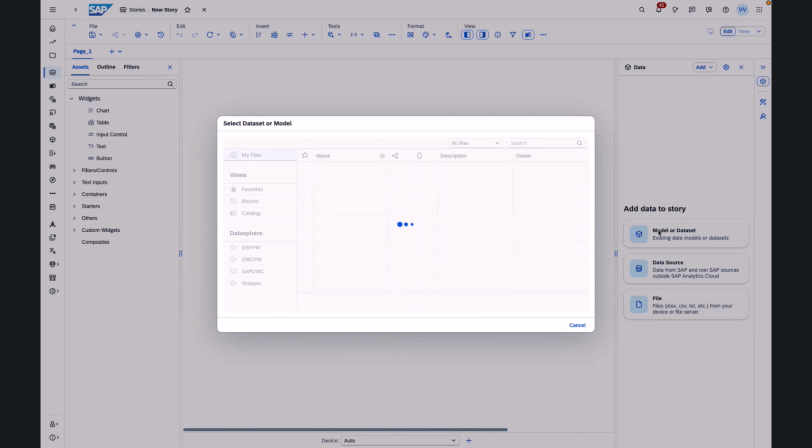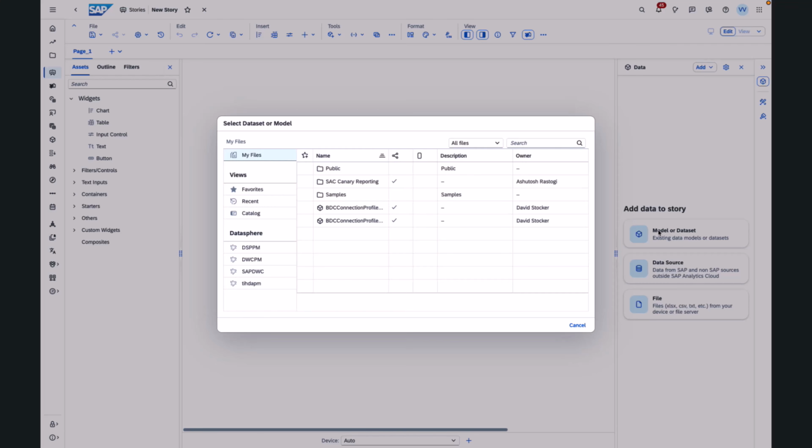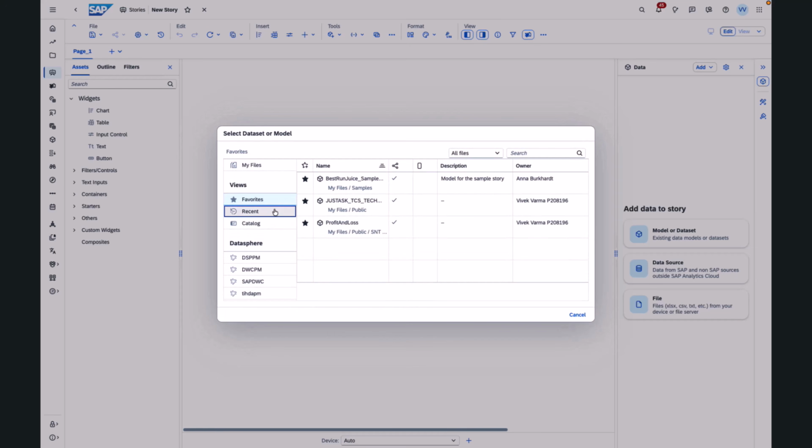Last, but by no means least, with this release, users now can access recent and favourites directly within File, Open and Save dialogs. These tabs allow quick access to recently used or starred stories, models and folders, removing the need to navigate the file repository hierarchy. Here in our story, we want to select a dataset or a model. Very simple but very effective, we now have favourites and recents available to be selected from the View tab in our pop-up window.